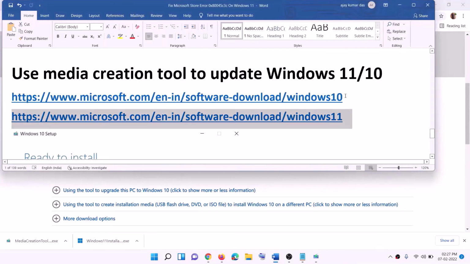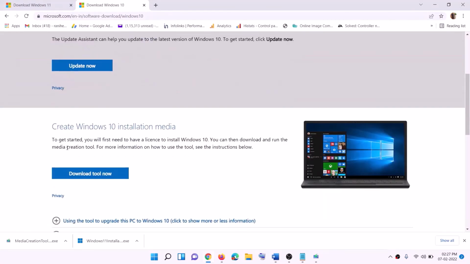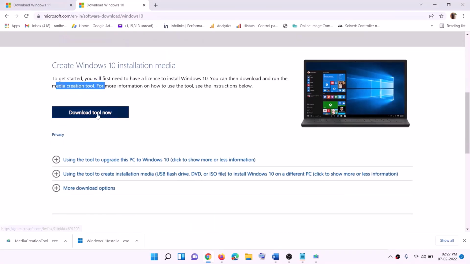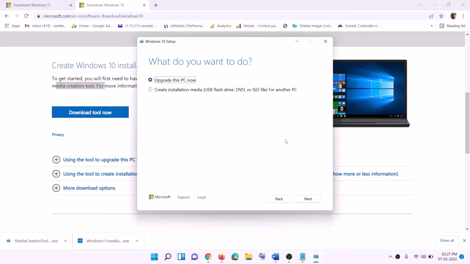If you have Windows 10, copy this link. If you have Windows 11, copy this link. Windows 10 users, go to this website. Here you can see Media Creation Tool. Click on Download tool now, and then run this exe file. Then you will see the screen. Click on Accept. By default, Upgrade this PC now would be selected. Click on Next. It will start downloading Windows 10 along with the latest update.